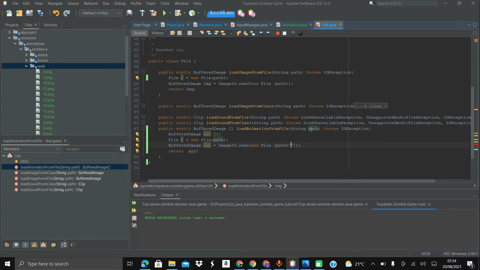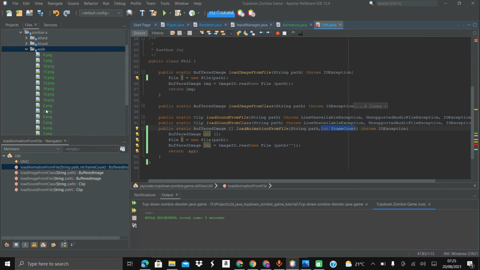plus, okay, we're going to need to take another parameter, and that's the amount of frames. So int frameCount. There we go, frameCount. Anyway, we already have the frame count variable. So now we just need to load every single one of these files and put them into the array.